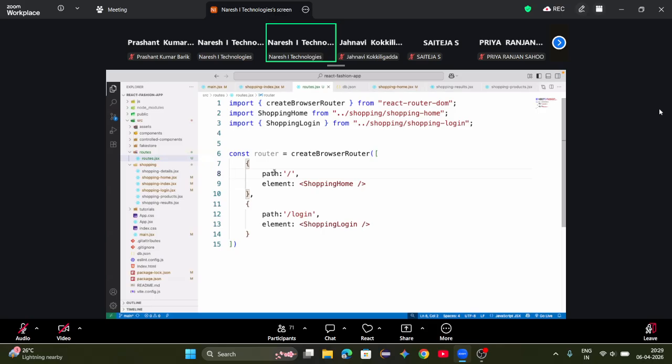One is home, another one is login. We are defining the shopping login. Actually, first start with login. On slash, it should start with login. After that, you keep home. First, it will start with login. After login, it will go to home. From home, it can go to products. It can go to results. It can navigate. We will see that path, how we can configure.